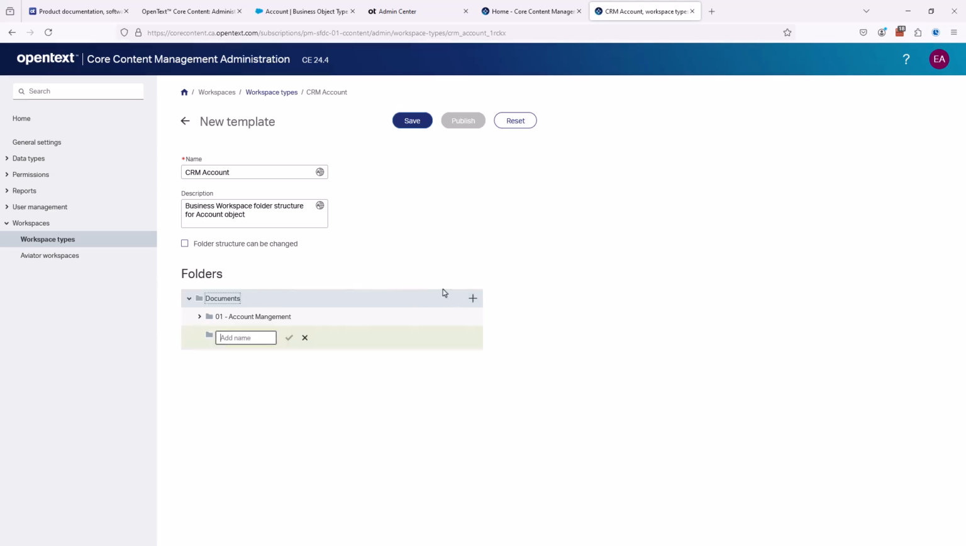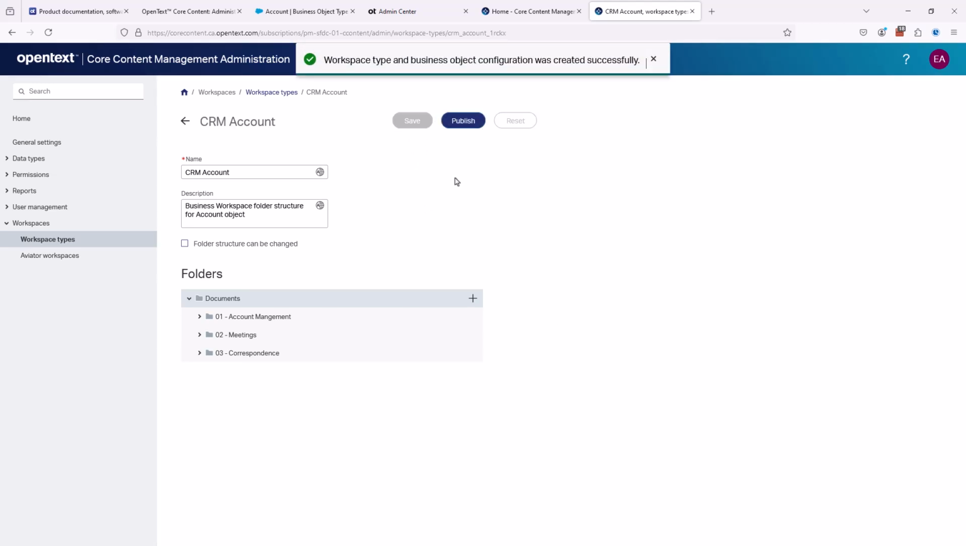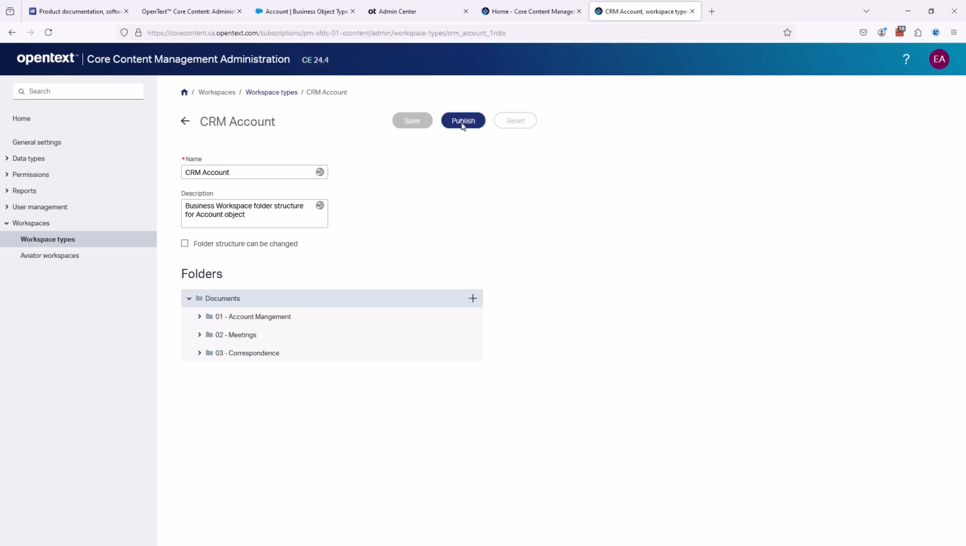Okay, now let's add a couple more folders here that would make sense for an account workspace. That would be 02 meetings. Okay, let's add one more. 03 dash correspondence. Okay, all right. So let's save this folder template. And very important now is we have to publish this template, so make it active so that it becomes active for the business workspace. Okay, publish.